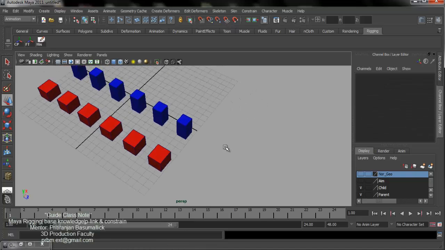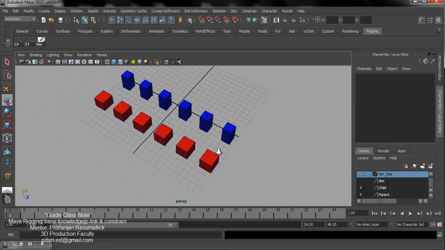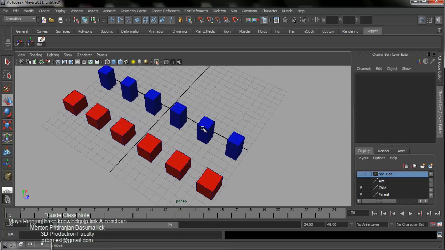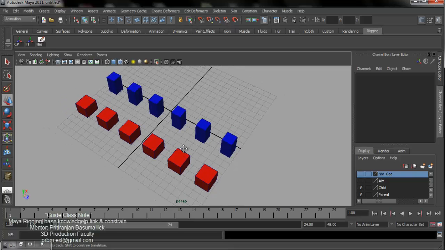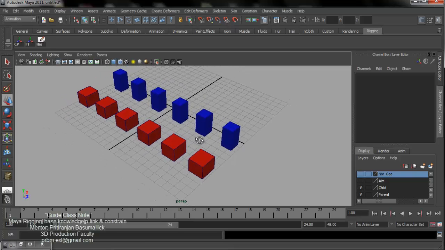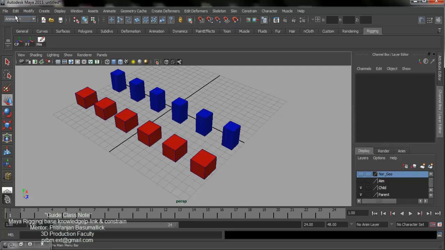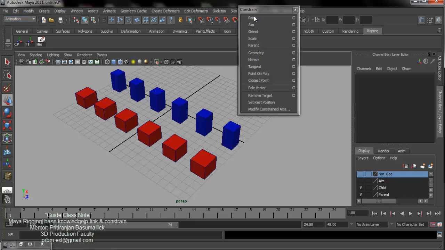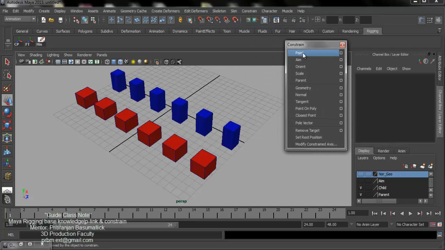Now we are going to the next option to build the parent-child relationship. That section is called constraint. Under the Animation menu set, you find the Constrain menu. When you open the Constrain menu, you see there is Point constraint, Aim constraint, Orient constraint, Scale constraint and Parent constraint.